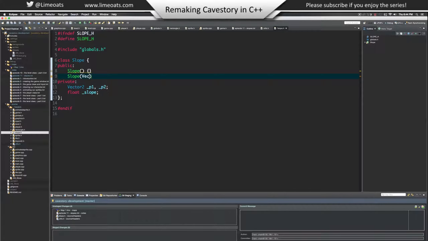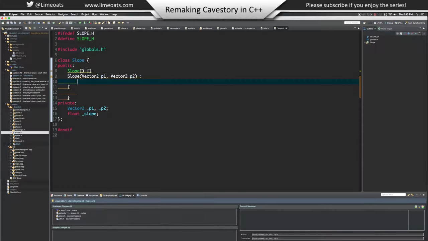So now we're going to have our constructors. We're going to take in a Vector2 p1 and a Vector2 p2. So we're passing in our points. And we're going to set p1 equal to p1, p2 equal to p2. And in our constructor, we're actually going to calculate the slope.